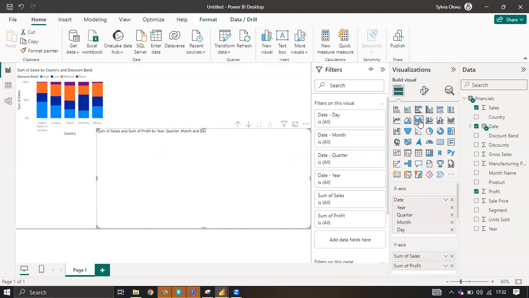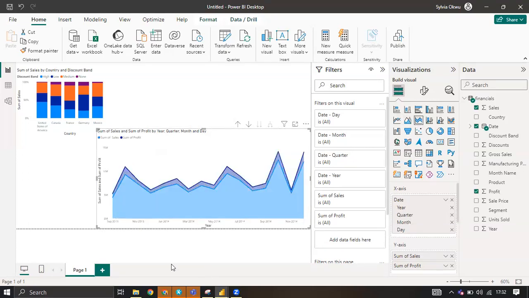Same with the stacked area charts. It finds a way of bringing the two charts, the two lines you have, together. So what it did is the one for sum of profits, it brought it and kept it on top of the one for sum of sales. This is a combo chart for this one that I'm hovering. Let me remove this one.